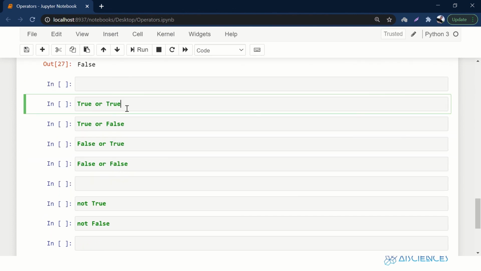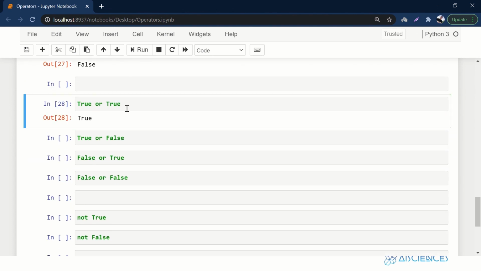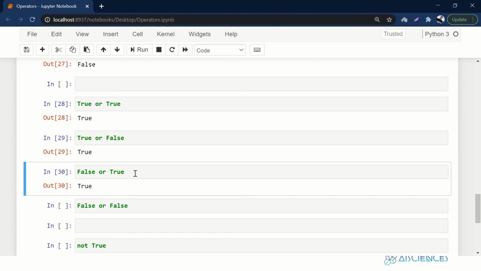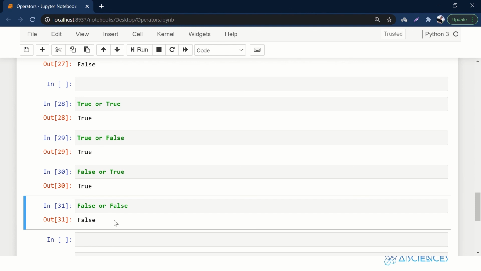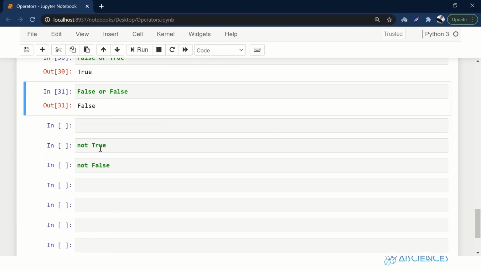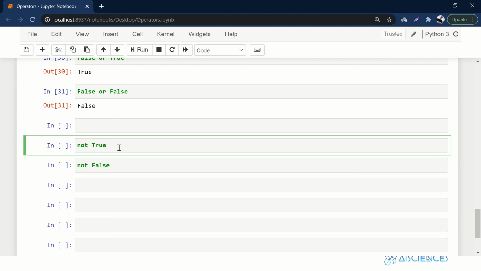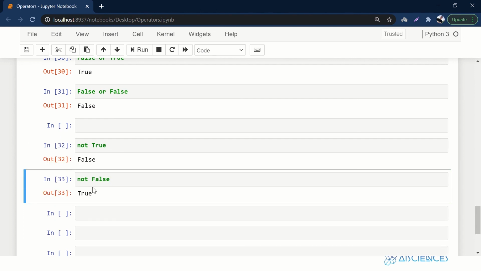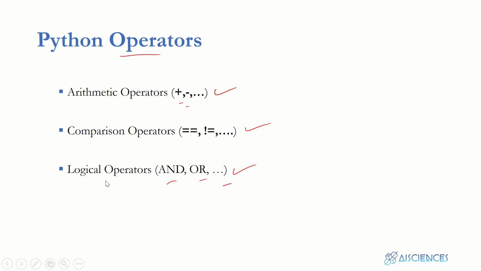Now let's talk about OR. True or true is true, obviously. True or false is true because 1 plus 0 is 1. And false or true is 0 plus 1 is 1, so false or true is true. And false or false is false, right? And then let's talk about the NOT operator. Not true gives us false. Not false gives us true. Whatever value we give to not, it just inverts it. So that's all about the Python operators.